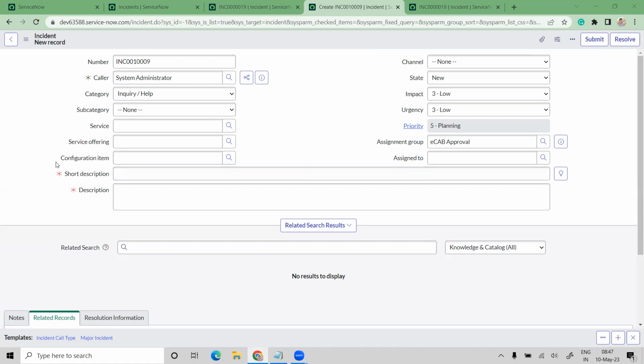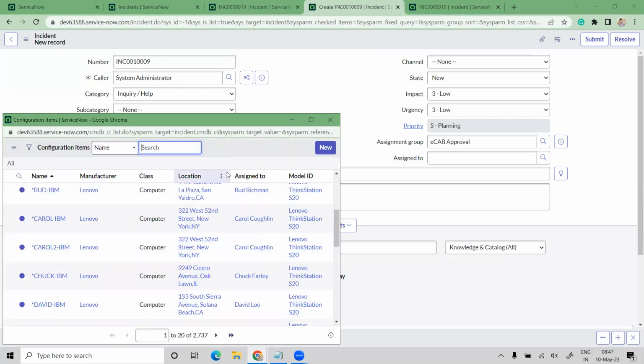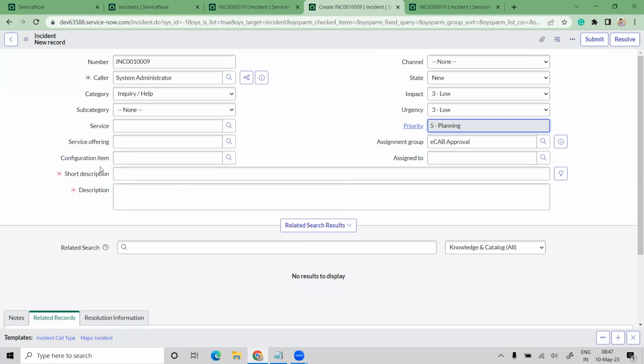Suppose assignment group is a reference field, and the value is one which we picked from a group table. In the same way, we have here the CI, configuration item. If I click over here, I will navigate to the cmdb_ci table, and then I can check and pick the details of any record and display it over here.